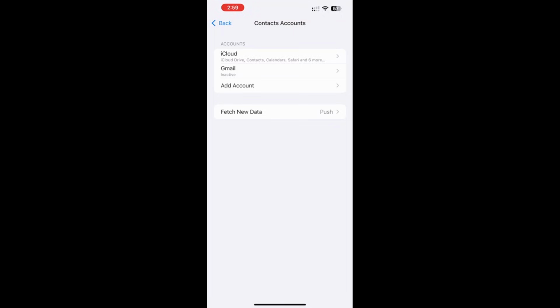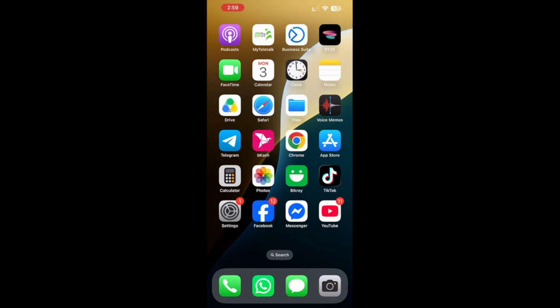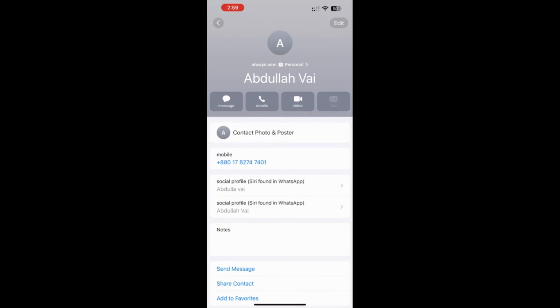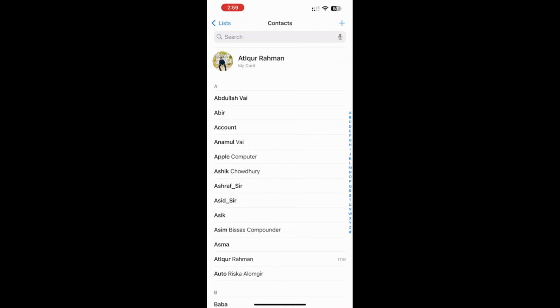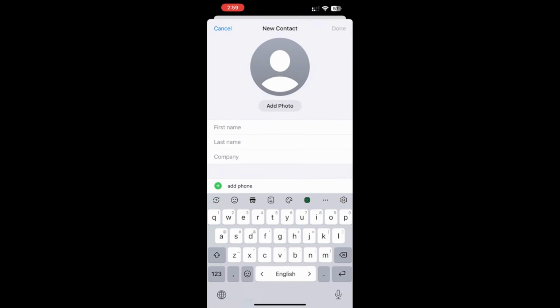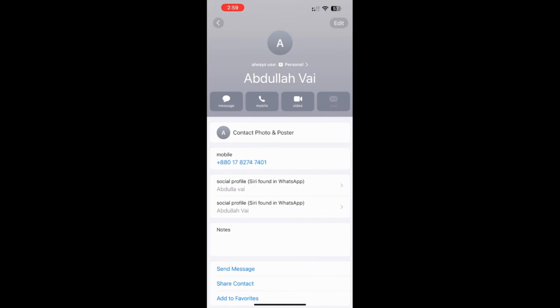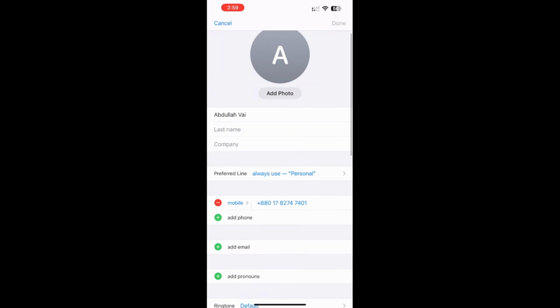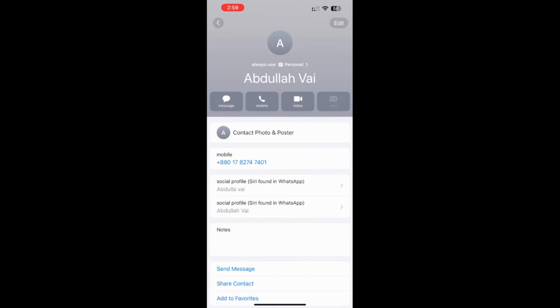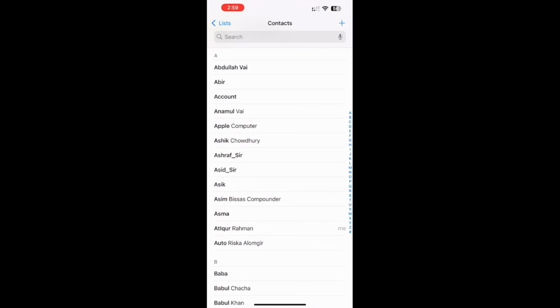Once syncing finishes, your saved contacts will appear in the Contacts app. You can now browse all of your synced contacts in the Contacts app. To add someone new, tap the Add button and enter their information. To update an existing contact, open it, tap Edit, make your changes, and then save. Use the search bar to quickly find any contact by name, phone number, or email address.